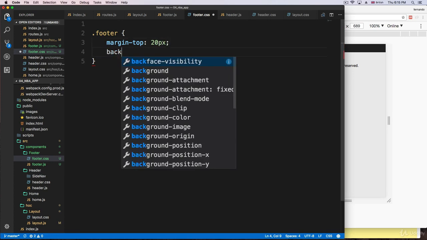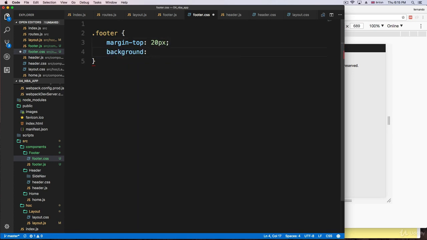What else? A background. And the background is going to be just like the header. So it's 242424. What else? It's going to be display, and we can have flex, and justify content, center, and then align items, typical Flex stuff, center.